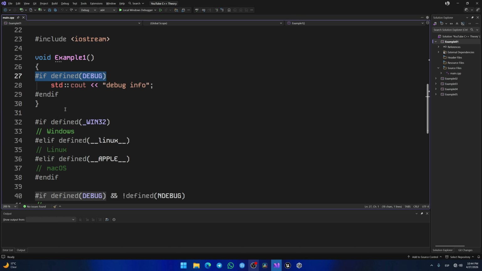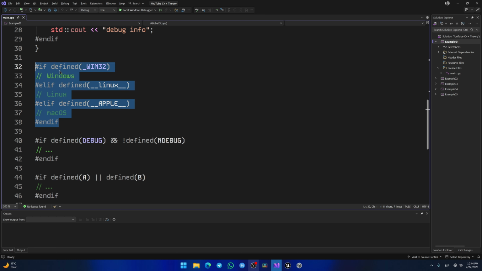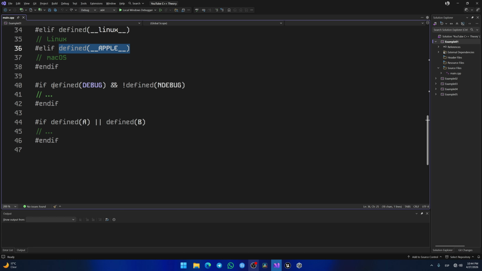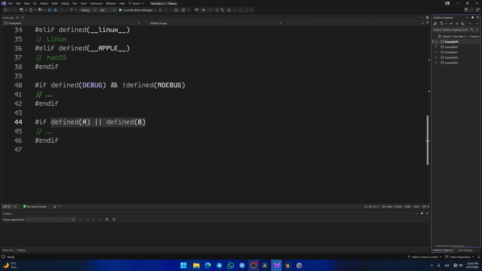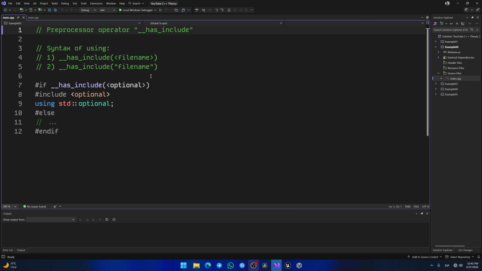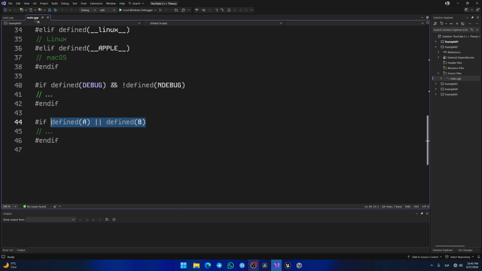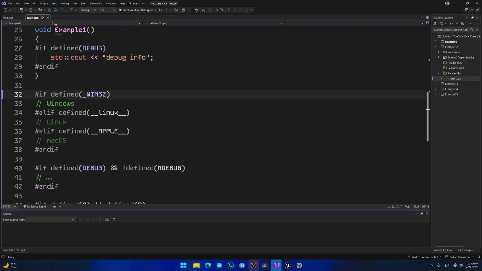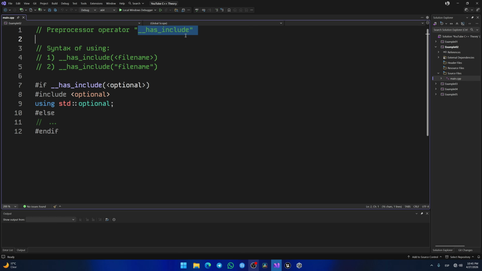In the second example, you can see how I use it to check which platform I'm currently on. In the third example, I combine multiple conditions, whether debug is defined and debug is not defined. In the fourth one, I'm using a slightly different condition. Bottom line, this operator lets us check for macro existence in a more expressive way and write more complex conditional expressions.